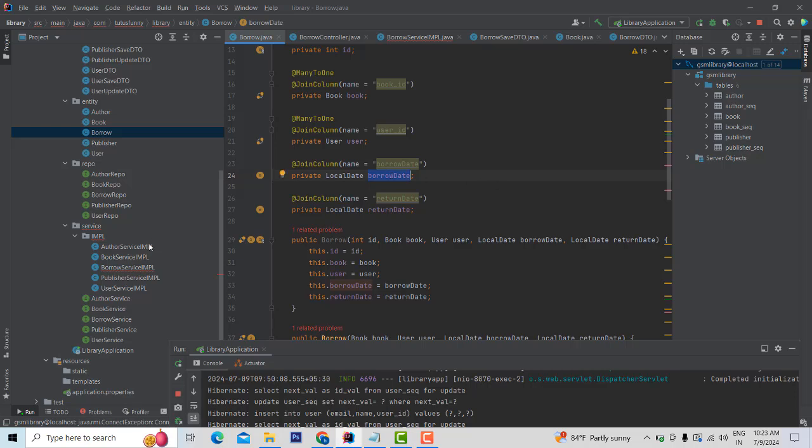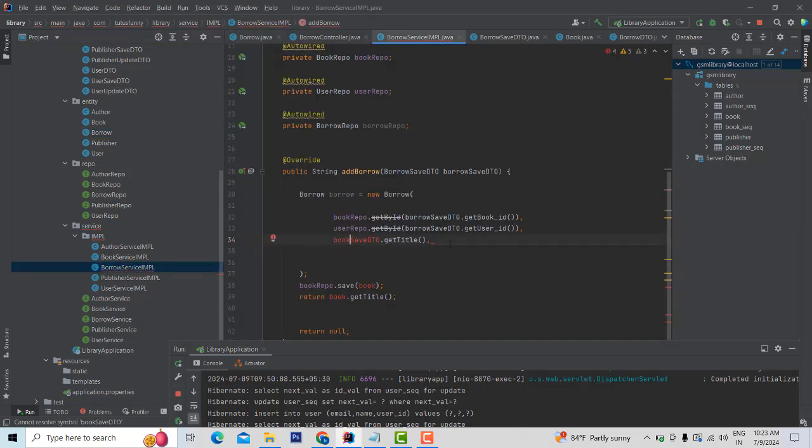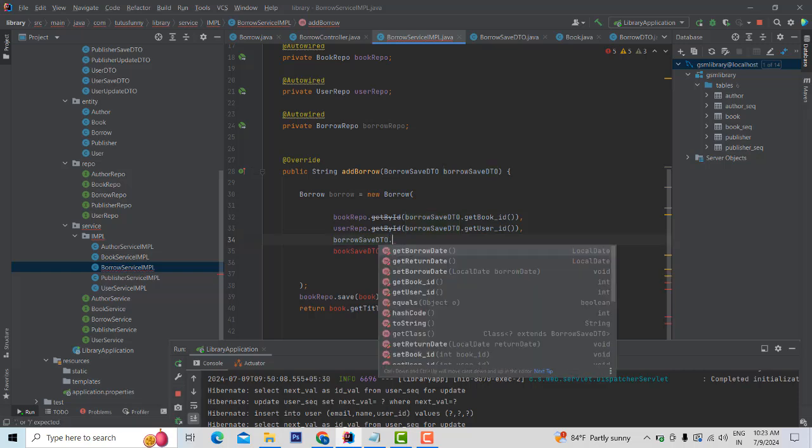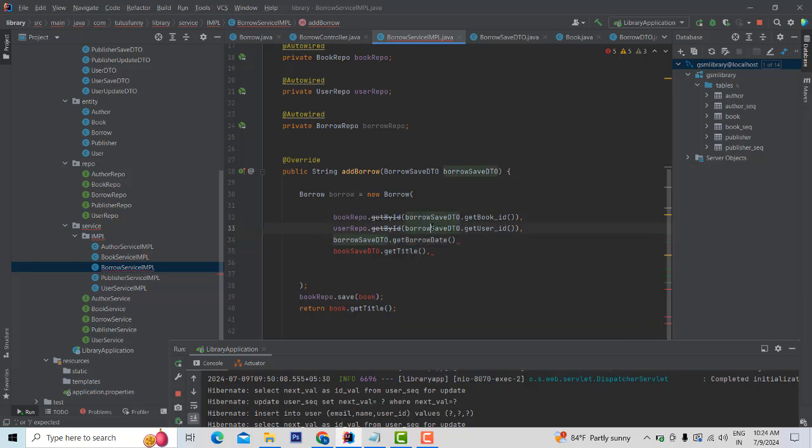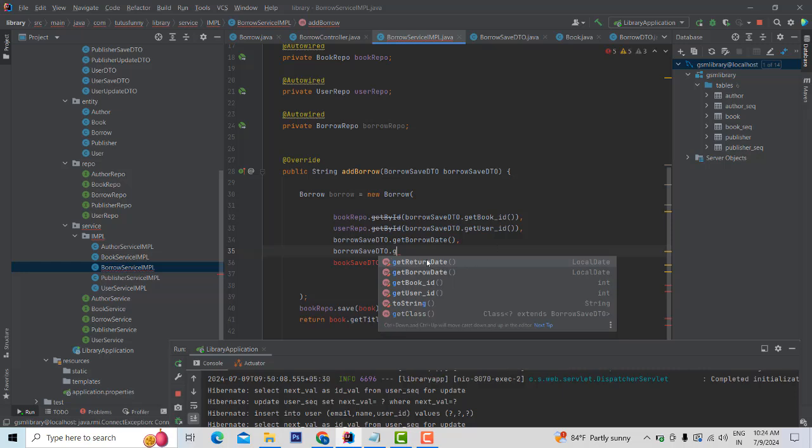date. Okay, so here you write borrow save. You write here save DTO dot get date. Here borrow save. Sorry, you have to write it over here. Right, borrow date, comma, save DTO dot get return date.